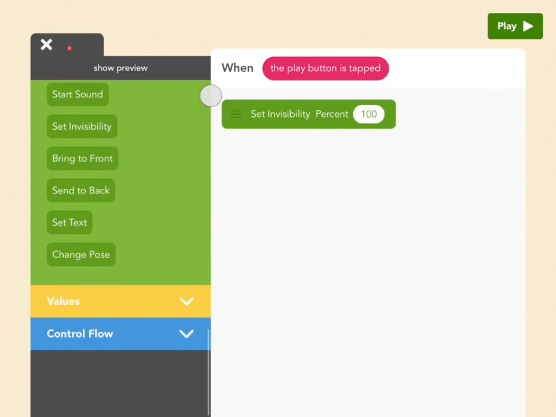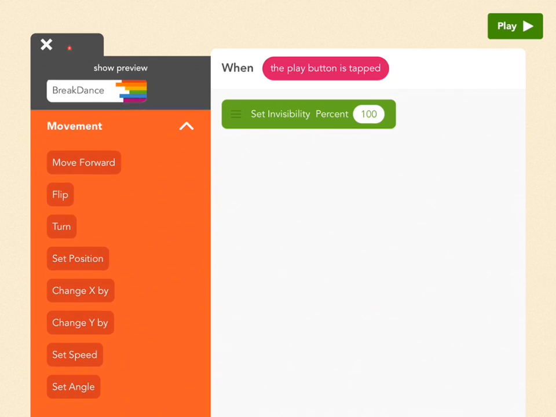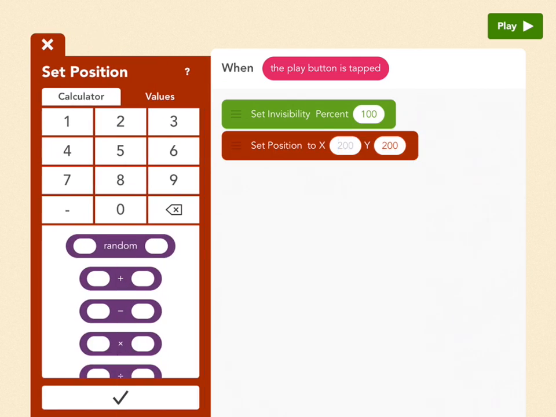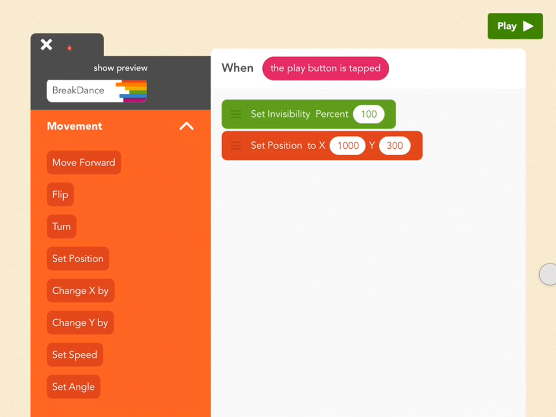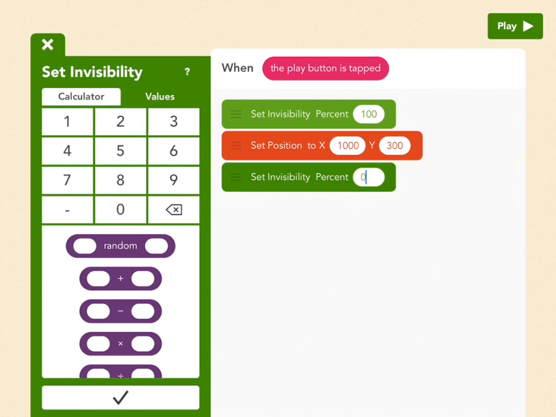Then we want to set the position of the spike to the very right end of the screen and right on the floor. So we're going to use a set position block that's red, it's in Movement. Drag it out, set X to 1000 and Y to 300. That will put it right here on the right edge. Then we want to see the spike. So go to Looks and Sounds, drag out a set invisibility, make it 0.